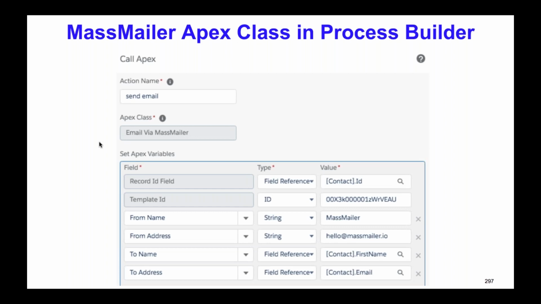Similarly, when you create a template, because MassMailer lets you use the Salesforce Classic email template, the second option that you see here is nothing but the template ID value in Salesforce. I'll show you how to actually find out this template ID value so I can copy paste it.